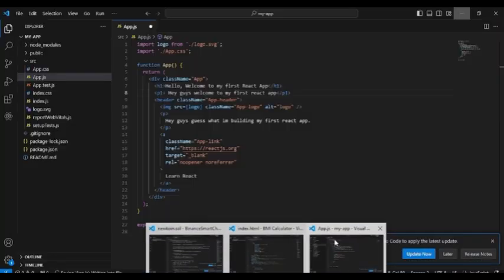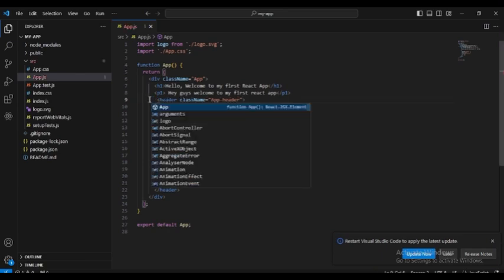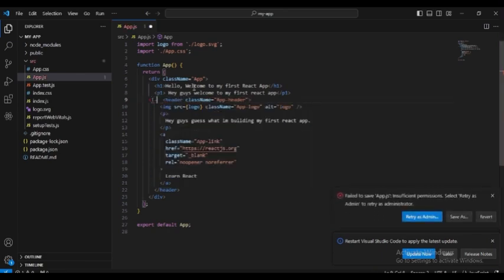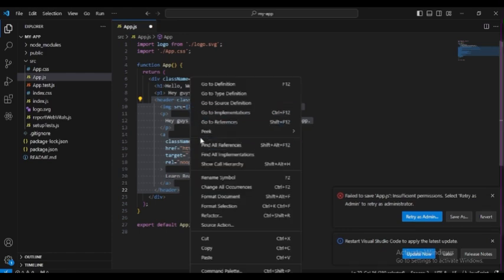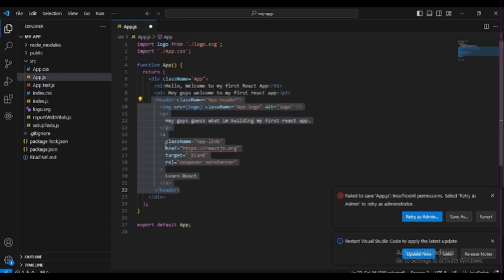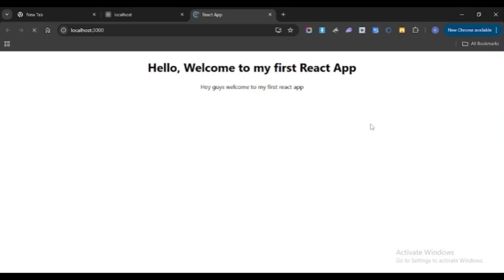And if we want to remove the React logo and stuff, we can just remove it completely. Remove the header completely. Then okay, we try as admin. Then go back. As you can see, it has been removed. So this is our basic React app.